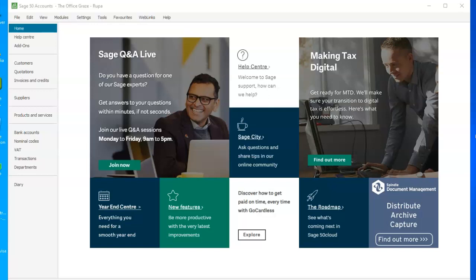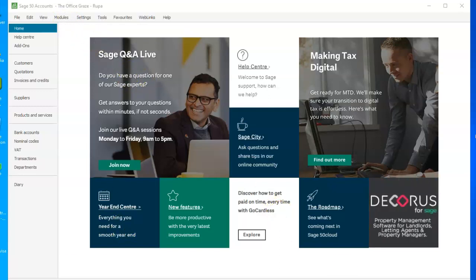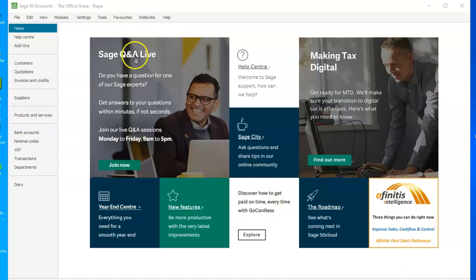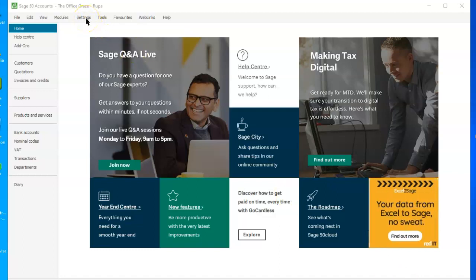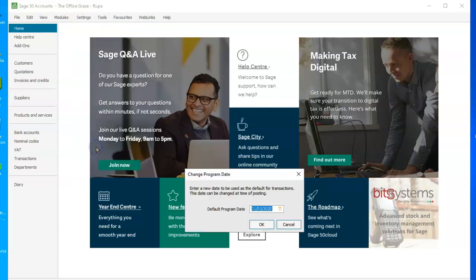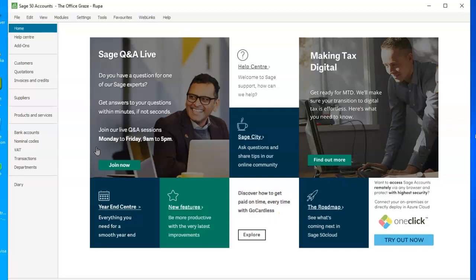Before you start anything, whenever you reopen your Sage, your system date will again be today's date, which is 31st of March. But according to the question paper, the system date was 30th of June. So before you do anything, first change the system date to 30th of June 2019.